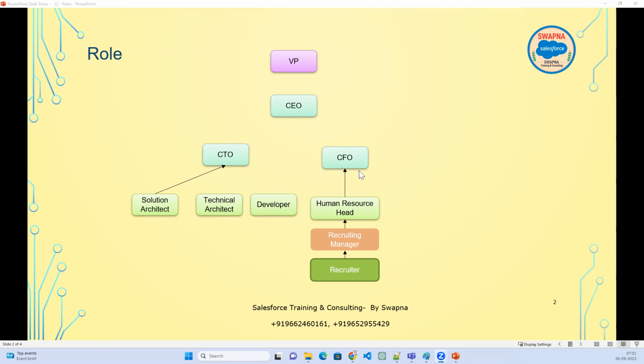Similarly, solution architect, technical architect, and developers report to the CTO, because different people monitor the different teams. Finally, the CTO and CFO report to the CEO, because the CEO cannot directly monitor the recruiter. It has to go through the hierarchy. The CEO gives the report to the VP on what has happened overall in the company, so the VP knows what is happening at the company level.